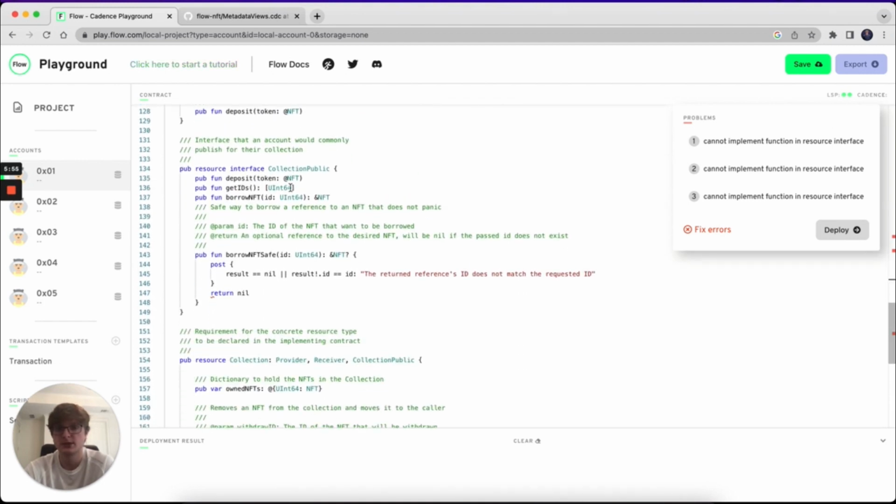Going more into it, right now we can see there's a collection public. Like I said, contracts have public and private storage. This is the public NFT storage. Basically, with each NFT, they'll go into your private storage, and then you'll put a public interface out there so people can interact with your NFT in your private storage. So this is basically an example of that.